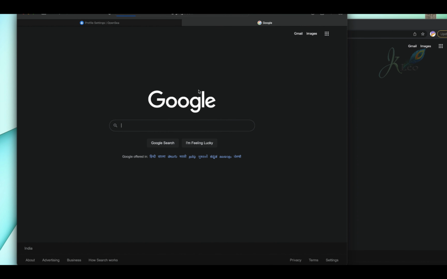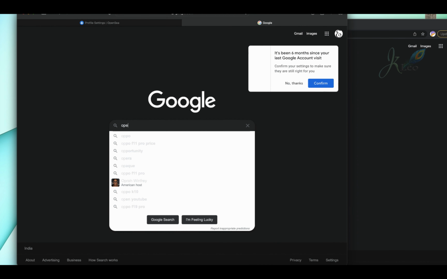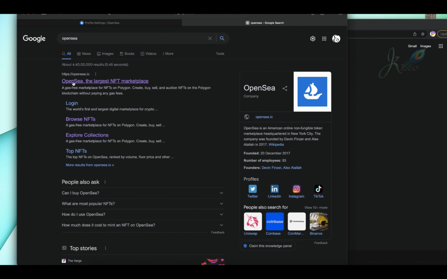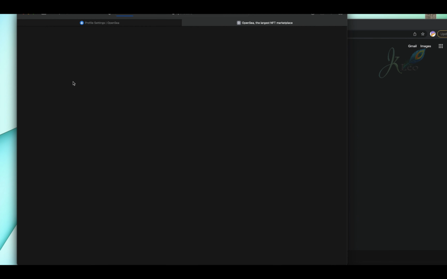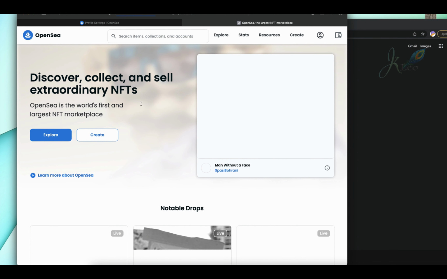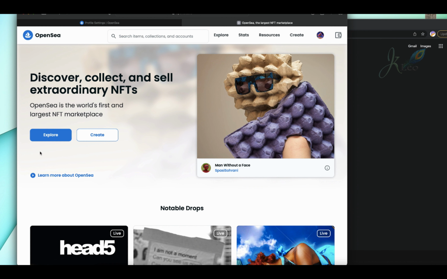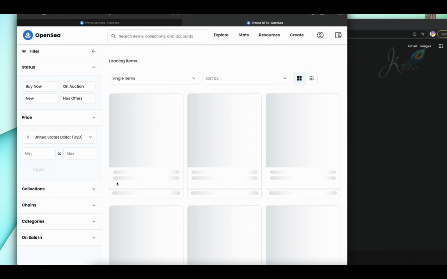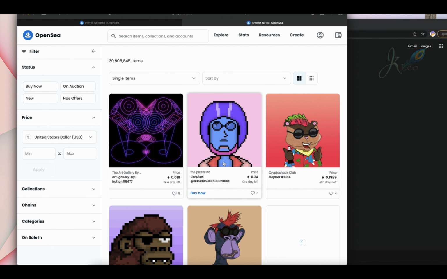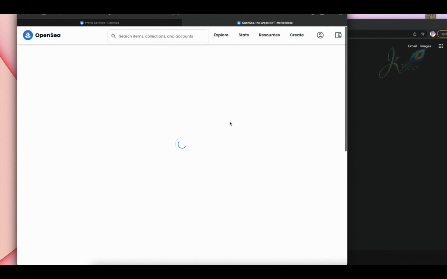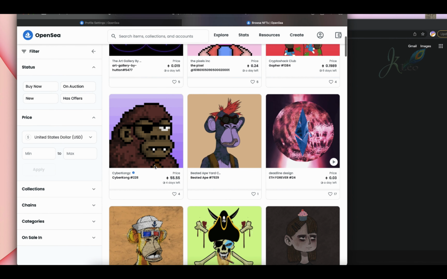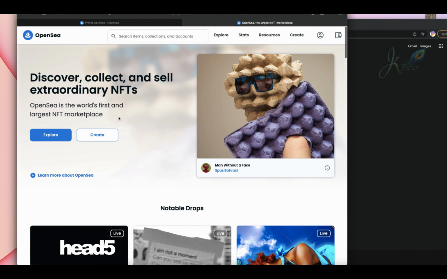You can basically open Google and search for OpenSea, and then click this and it opens up like this. If you want to explore, you can directly explore all the NFTs here. You can browse around, no harm. You can click anything you want. I don't want to show any of this, but mainly here we are going to concentrate on how to create.